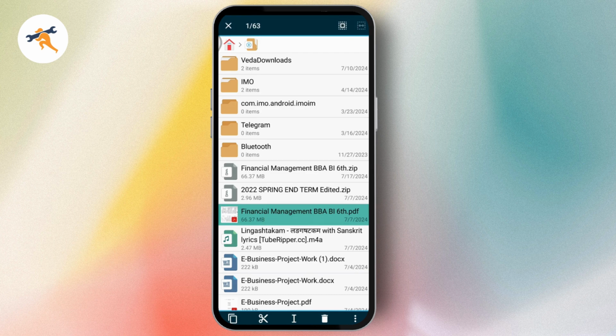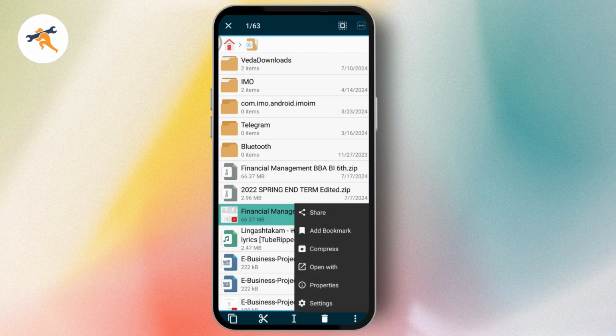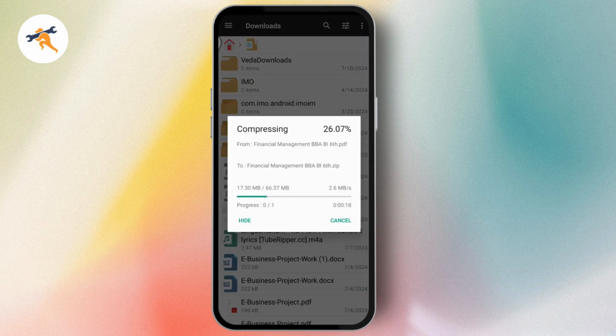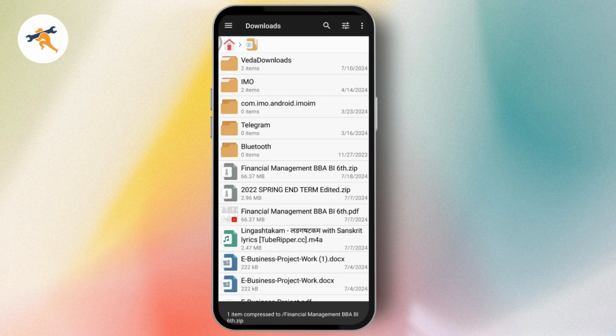Once you've selected, you can go for the bottom right, which has that more option, and then tap on compress. Once you tap on compress, now tap on OK, and it will start compressing. And that's it. Your file has been converted to a zip file. So that's how you can create a zip file in mobile.